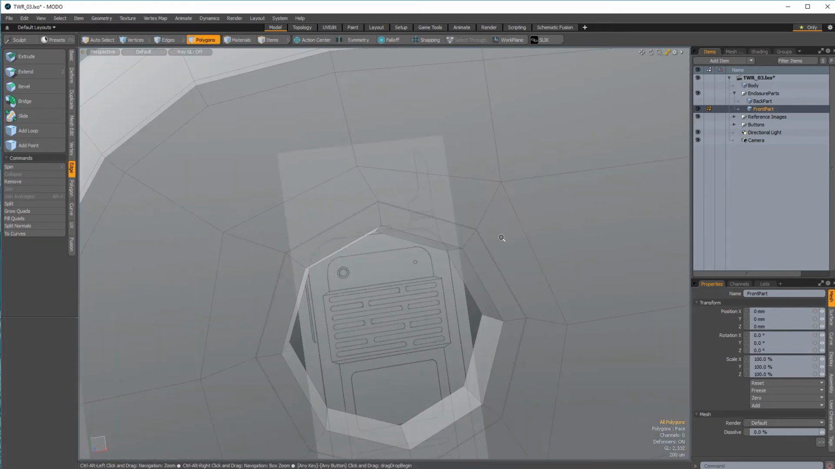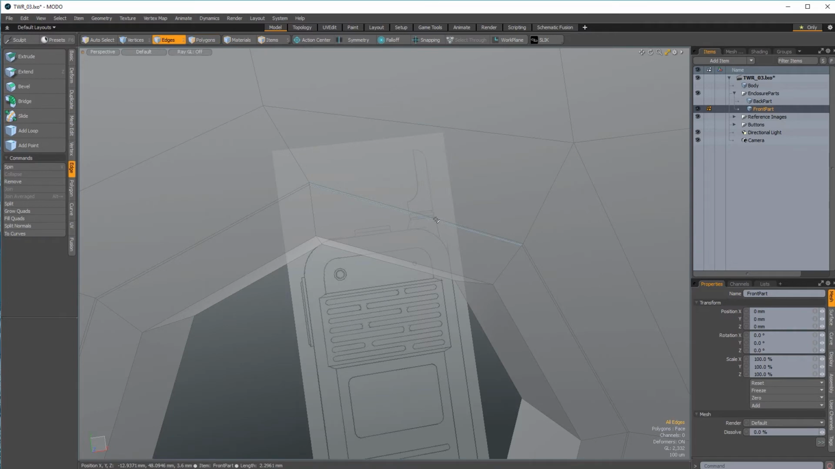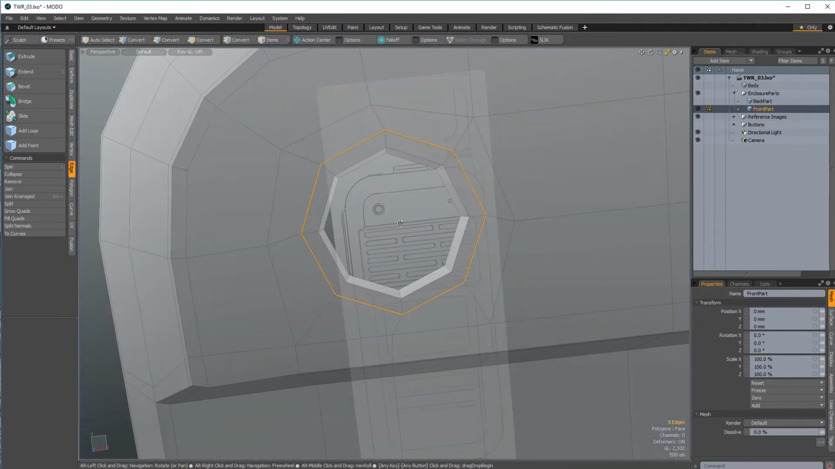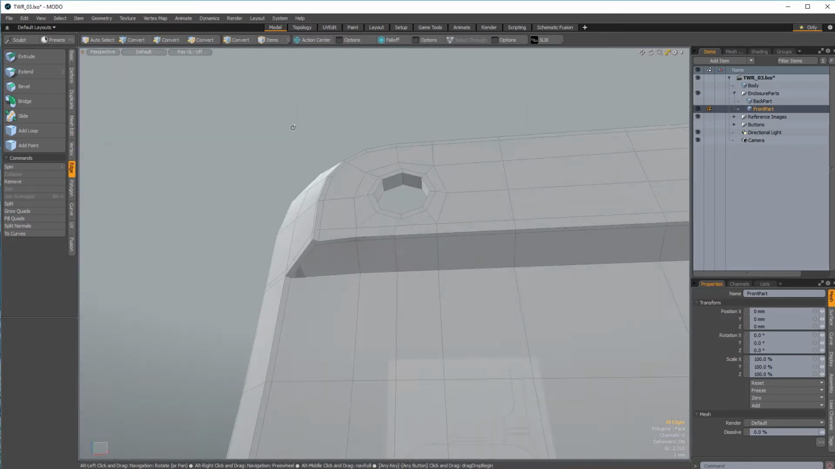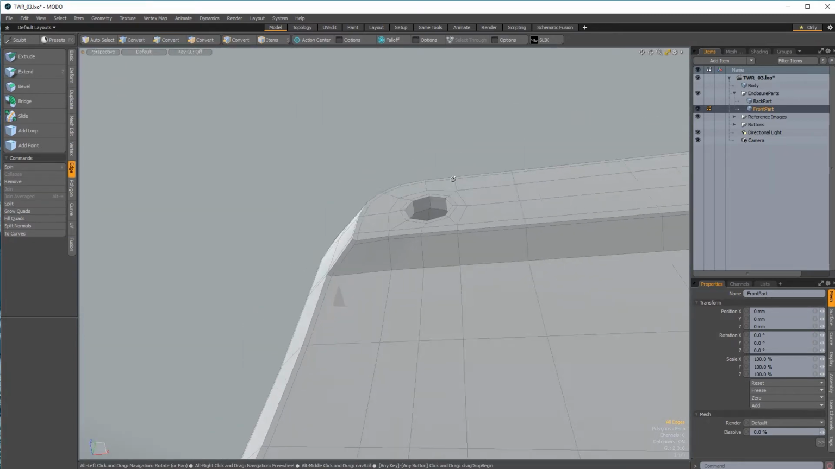Now I'll delete this edge here. This is a little redundant. It's definitely not needed, so I'll just delete that out of the way. And I think we're looking good. Well, again, we'll fix up these little wonky edges later on.